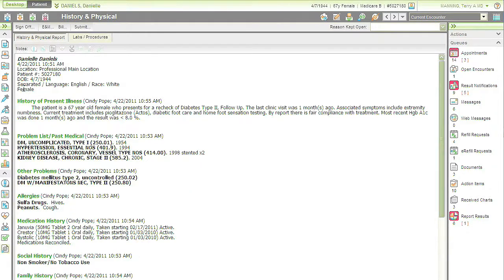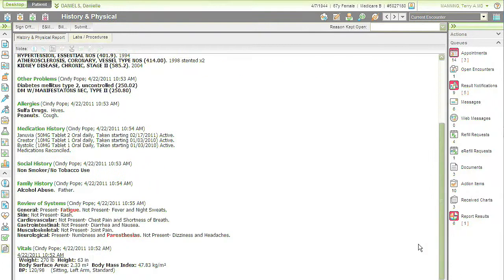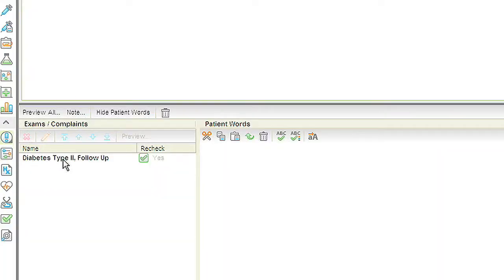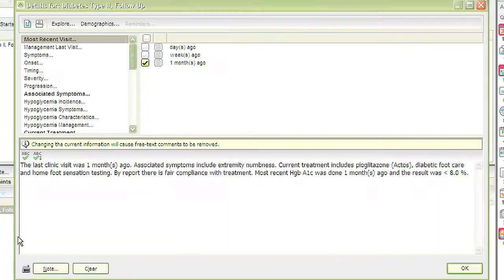Danielle's demographic information is answered. She's here for a recheck of her diabetes, the last time you saw her, and her history, including her vitals. The doctor is now ready to see the patient. He will select the chief complaint, why is the patient here again, and add an update based on his conversation with the patient in the exam room.